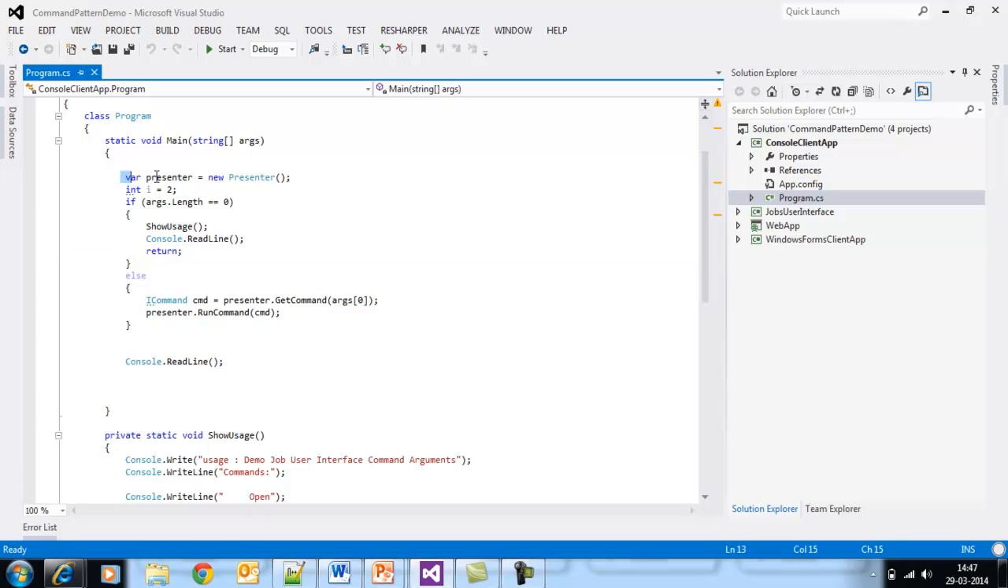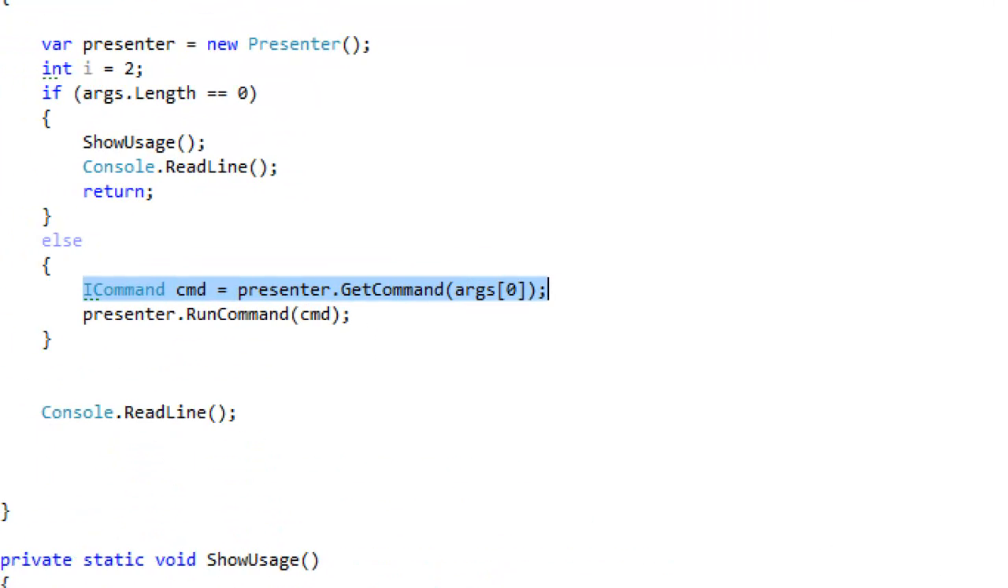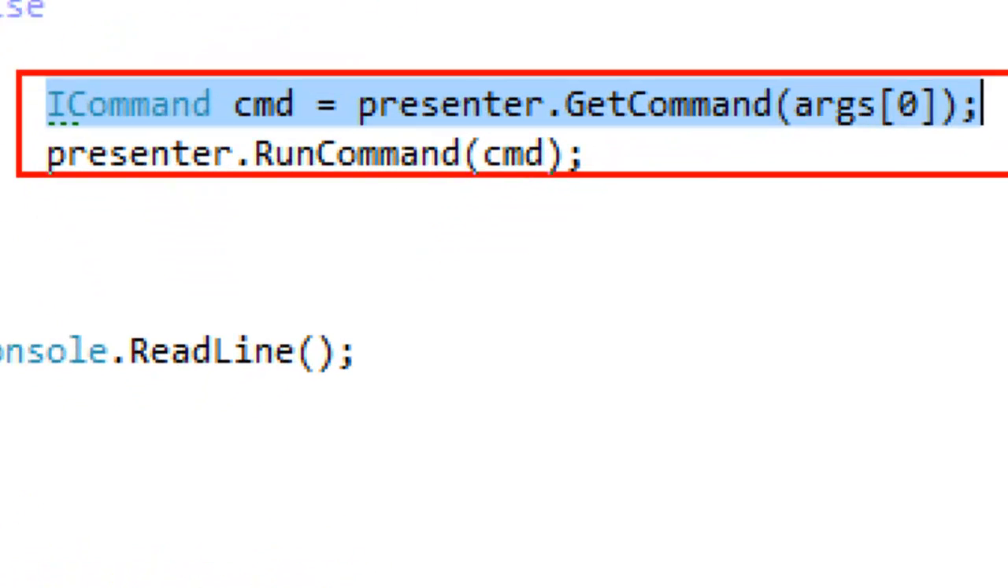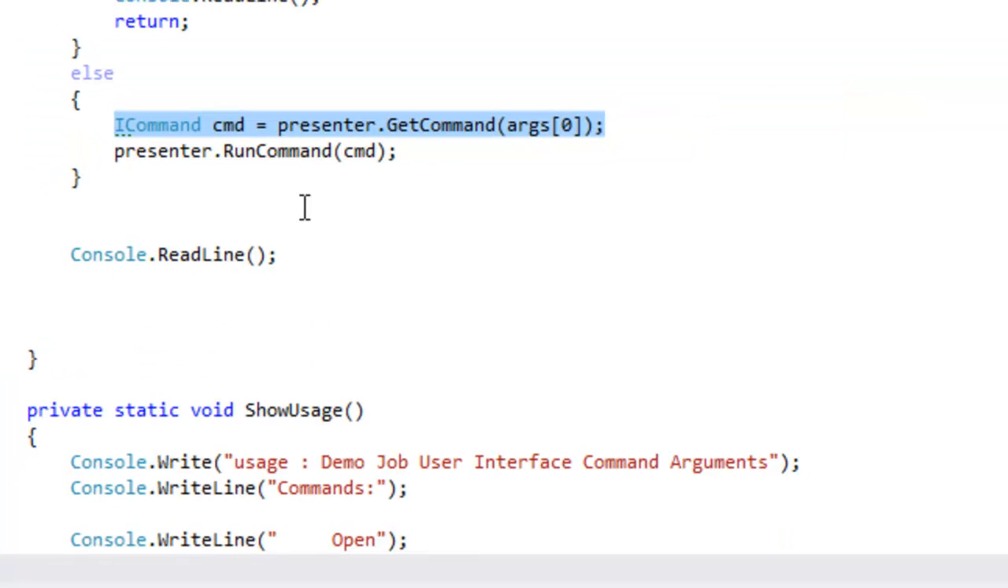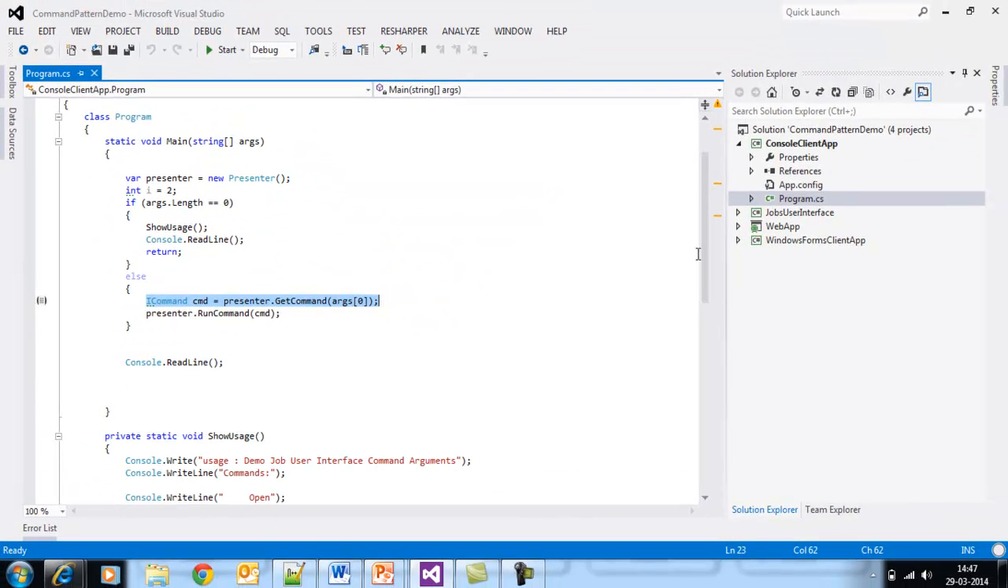You have essentially three lines: creating a presenter class, then calling presenter dot get command and passing the argument. It will return you the command, and you are just calling presenter dot run command by passing that command. The presenter class's run command would in turn execute the respective command's execute method, which means the call would go to the execute method of the respective instance implementing the ICommand interface. So that's about the console application.